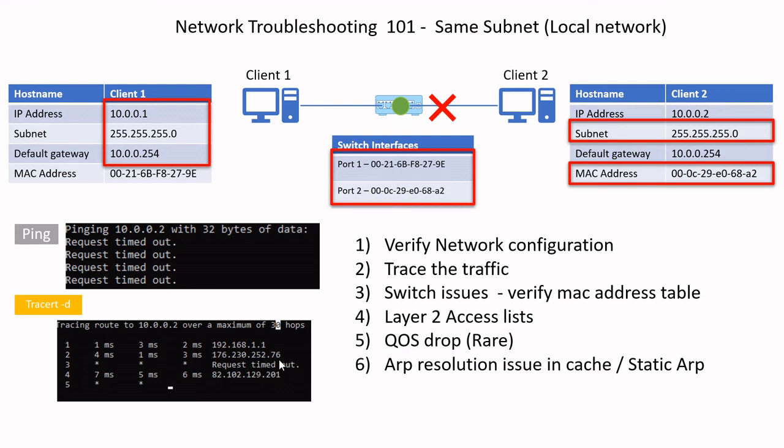I would say that this is very rare. And the next one is even rarer: if we're talking about quality of service dropping it, the network is congested, and the traffic that ICMP is classified as least important, so it might be dropped.